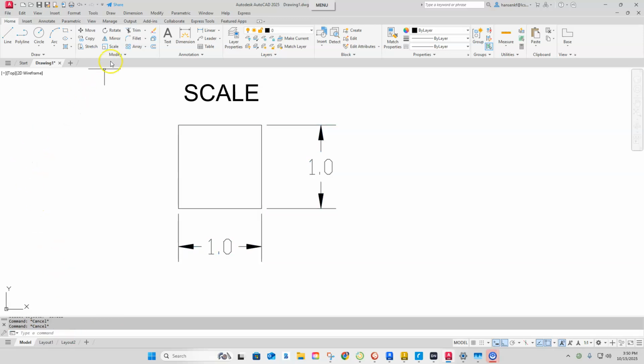So let's take a look at the scale command. The scale command is located right here in the modify panel. You can select it here to start the command, or you can type in SC and then hit enter, and you're ready to start now.